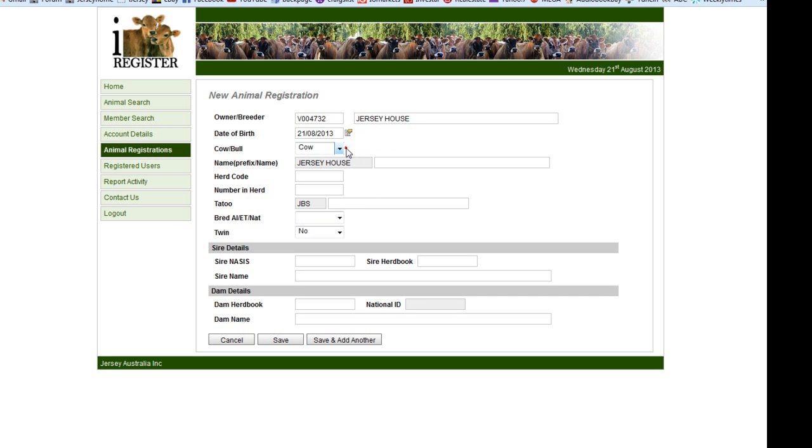I'm going to register a cow, so I don't need to change that to a bull, but you can if you wish to, just by clicking on cow or bull. Now, because the prefix is there, you can't actually change that. I shouldn't be able to change that. No, you cannot change that. Now I'm going to call this the iJesey example.